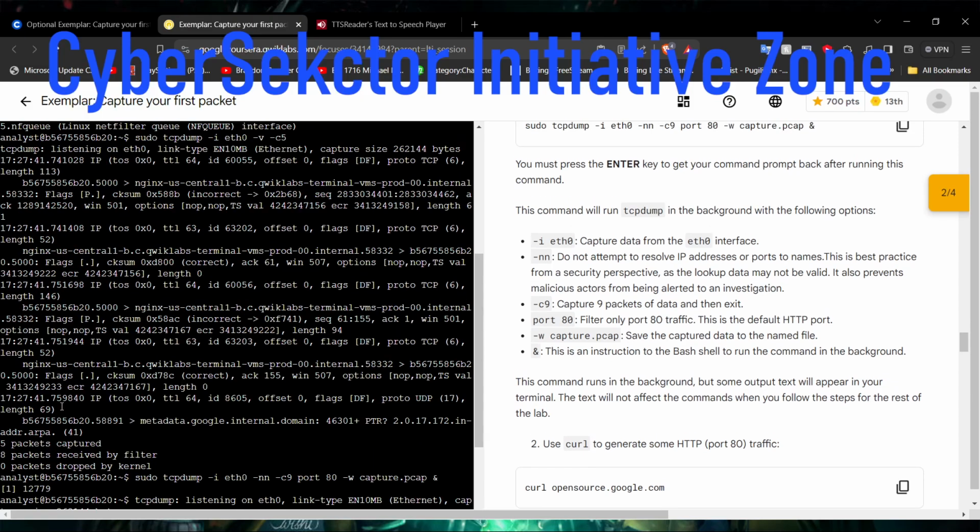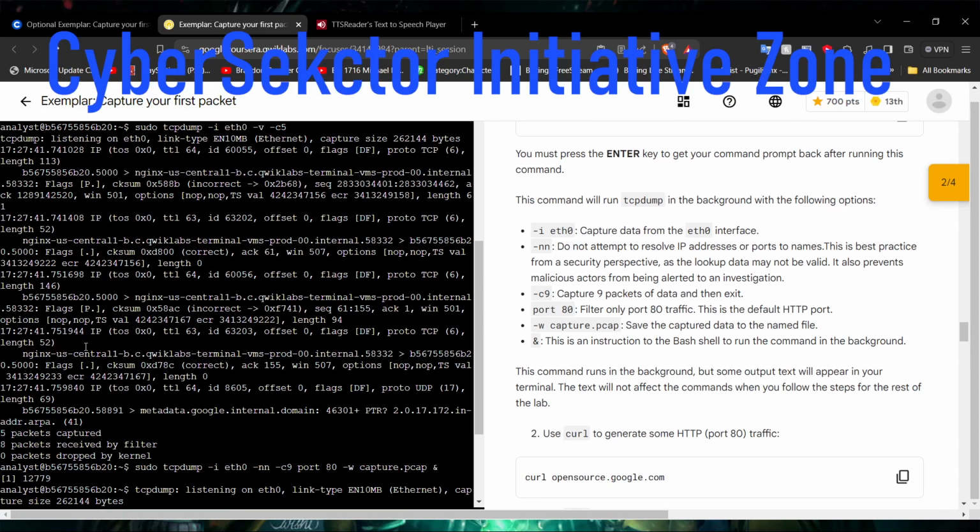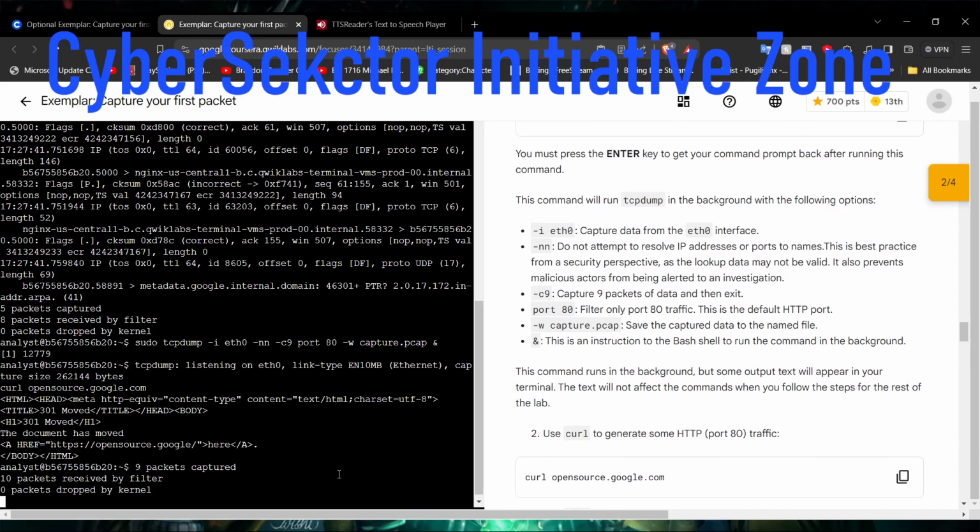And we are going to, hold on. Yeah, I have it correct right here. So this is exactly what we're doing: curl opensource.google.com. Sorry, it's a little bit hard to read, but to make this simpler, once you put that command in, it's going to give you the information of what was captured.